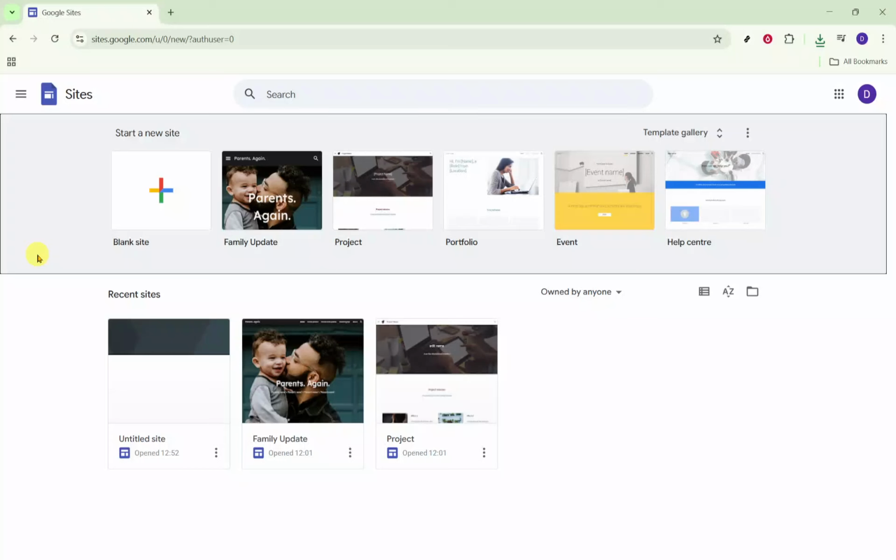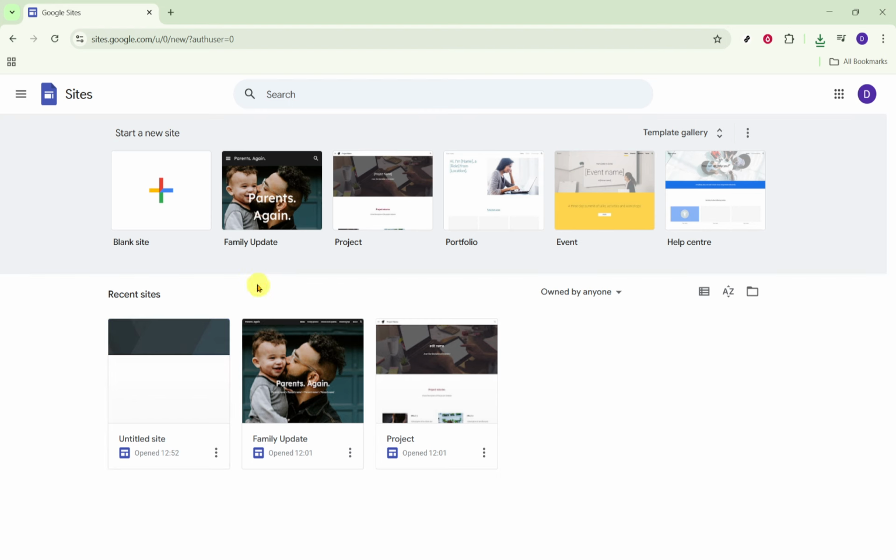In today's video, I'm going to teach you how to create a landing page on Google Sites. By the end, you'll know exactly how to add a new page and set it as the first thing visitors see when they arrive at your site. First, open Google Sites in your web browser.